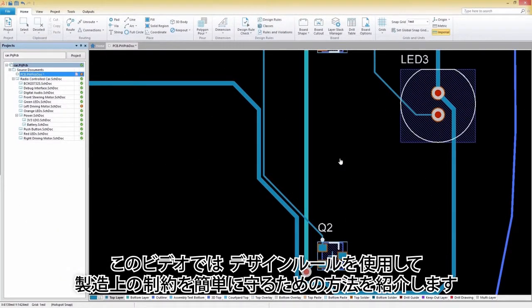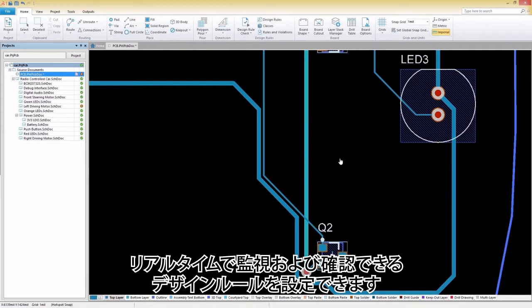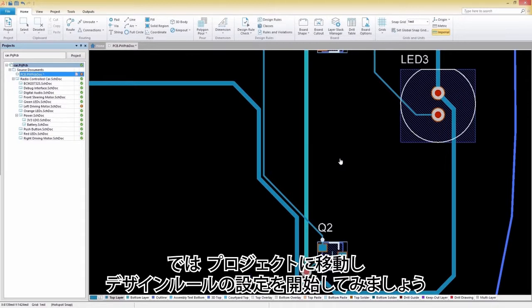In this video, we'll be showing you how to easily stay in compliance with your specific manufacturing constraints with the use of the design rules. The PCB editor in Solidworks PCB allows you to define specific design rules that will monitor and check for specific violations in real time during your design process. Let's jump into a project now and start configuring our design rules.